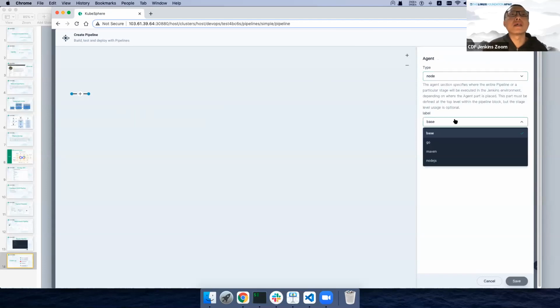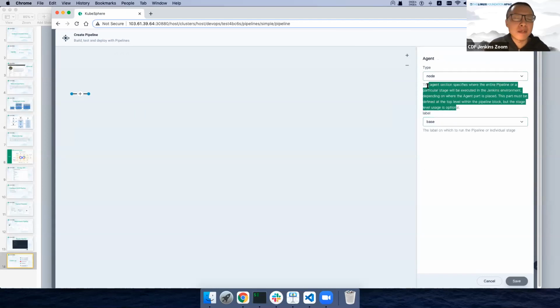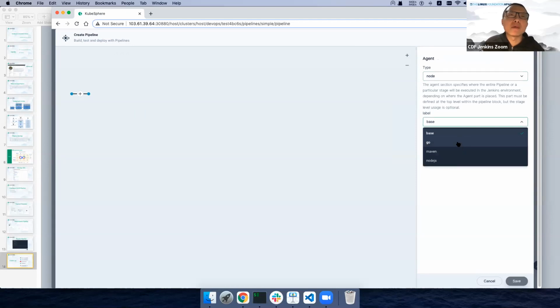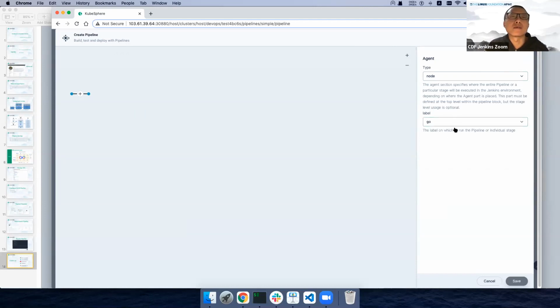Agent is an abstract or dynamic agent of the Jenkins agent. You can see 4 labels here: basic, Go, Maven, and Node.js. If your project is written in Golang, you can choose Golang. Then you can click the plus button.